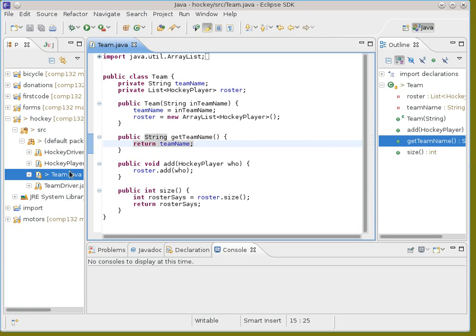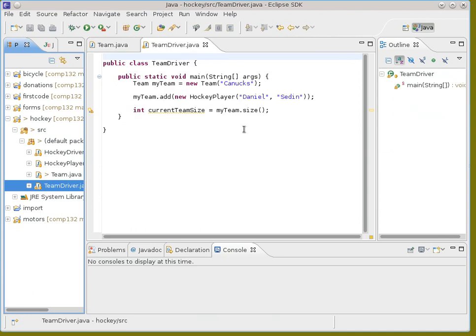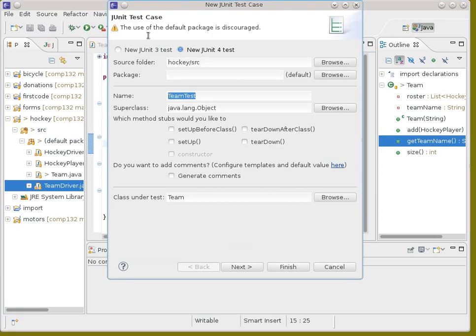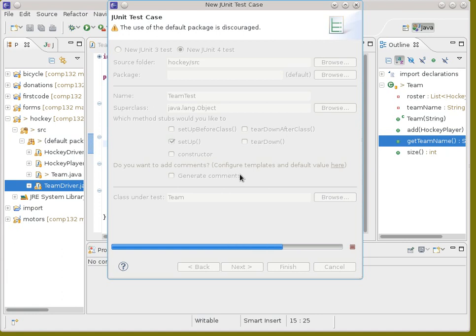Okay, if we look at what we've done in the driver for sample usage, we've decided that we can go along and get the size of the team. I guess it's probably time to start writing some unit tests for this thing. So we'll click on the team class, and we'll go back in and write a unit test, add the setup method, and we're specifically trying to test team to see if it works. Add the libraries.